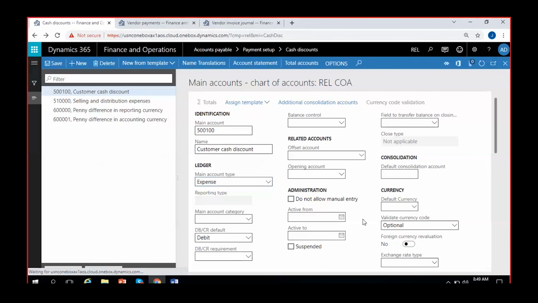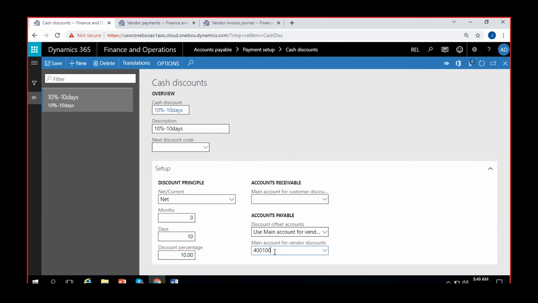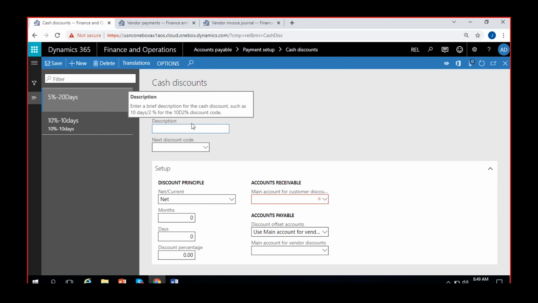I created two main accounts now. For vendor cash discount, I'll give the account 400 100. For customer cash discount, I'll give the account 500 100 here. And for vendor cash discounts here, 400 100. So this is how 10% 10 days works. I'll create one more code. The vendor will give me a 5% discount if I pay in 20 days. So 5% 20 days: net 20 days, and the discount the vendor is going to give me is 5.